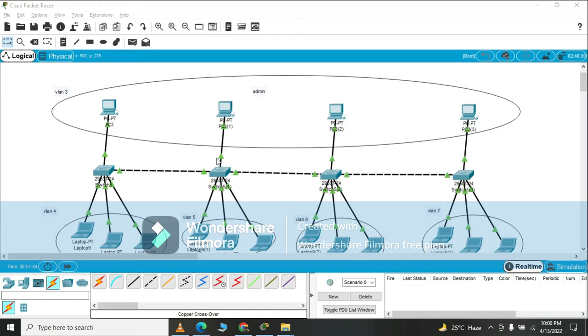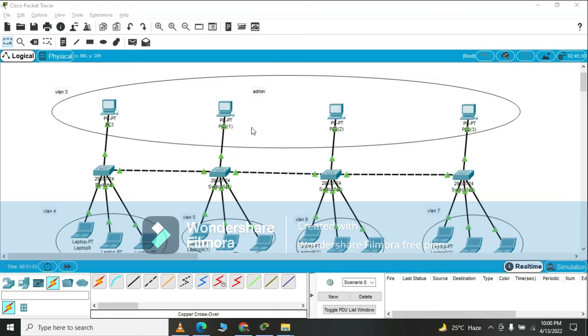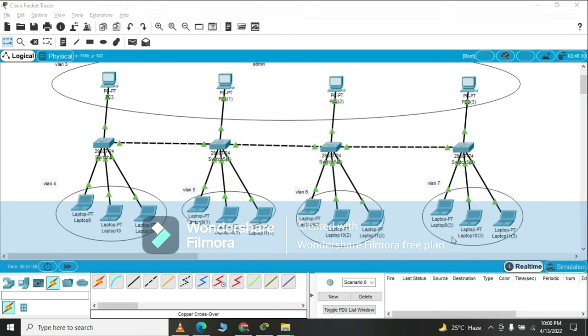Hello, this is Abdul Wahab, and in this video we will be working on a network that will look like this. We will have four switches here, and on each switch there will be an admin PC and different employee PCs connected to the switch.